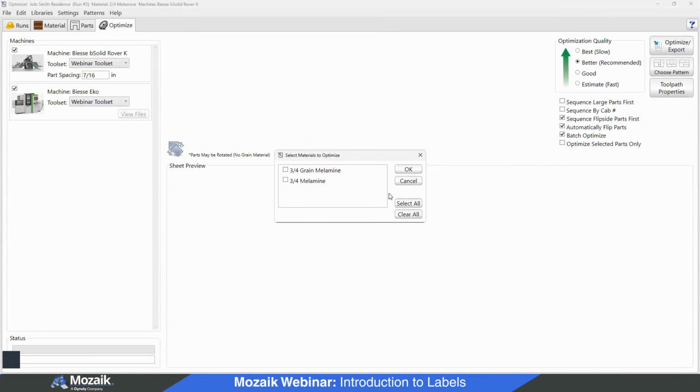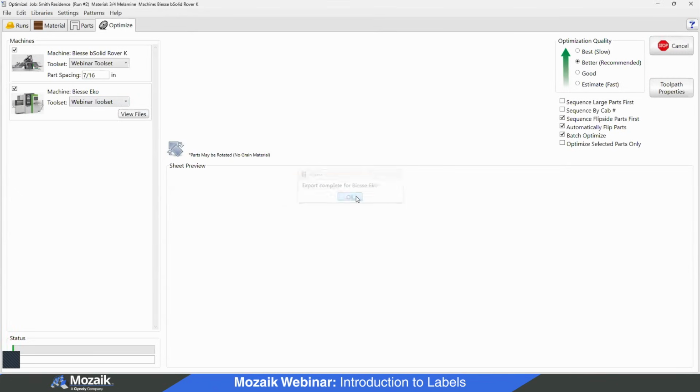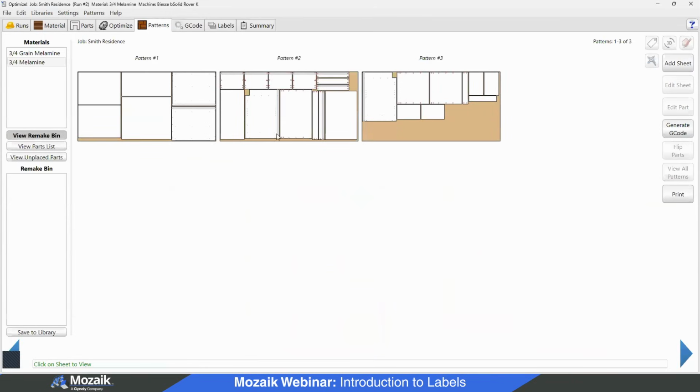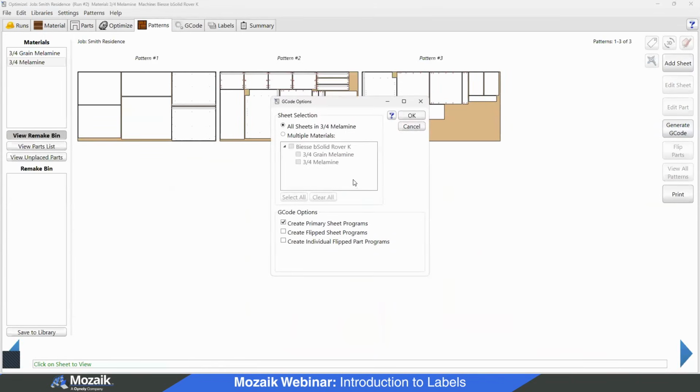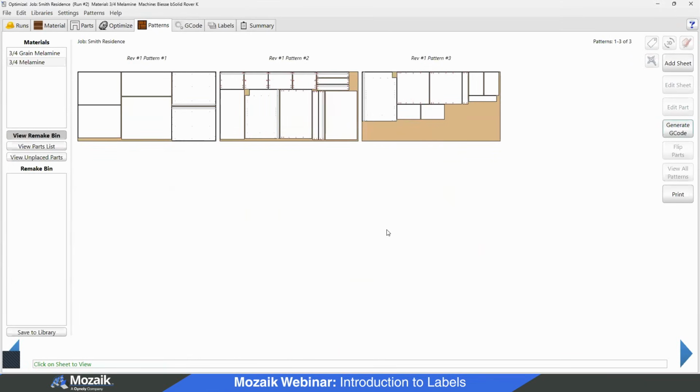So let's optimize this. We'll optimize both of our materials. The export is complete for the BSE Echo, and we have our sheet patterns. Let's generate the G-code for this. We'll generate the G-code for everything.